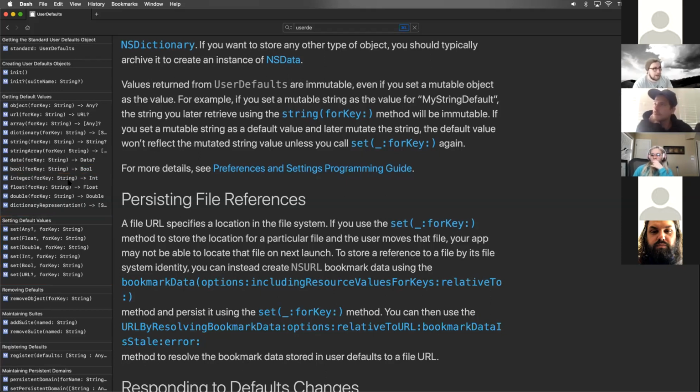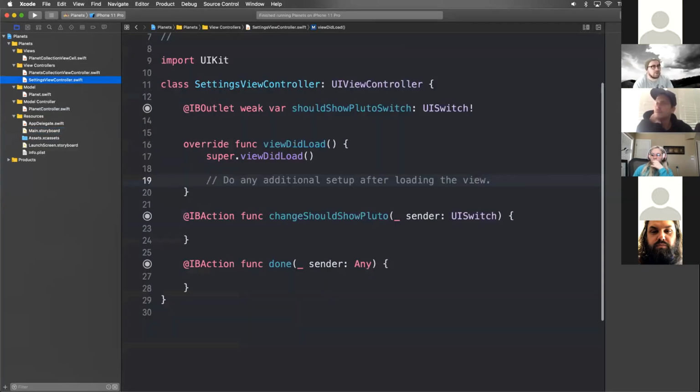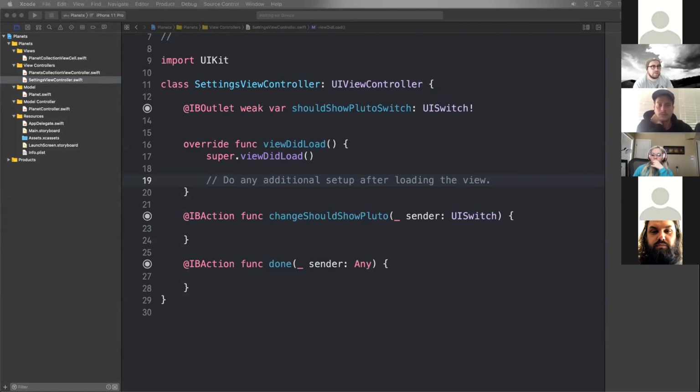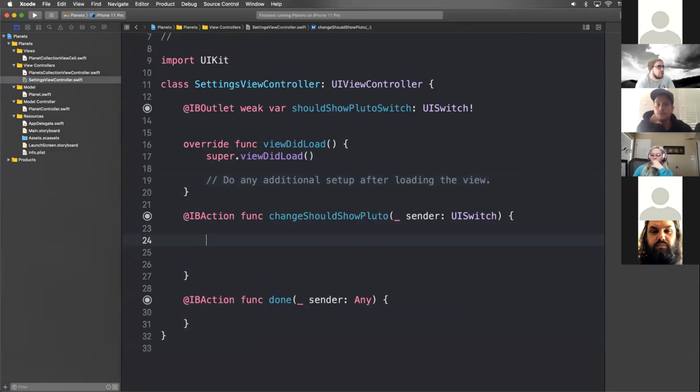So let's take a look at that. Let's go to our settings view controller here, and let's get this to actually work. So in this change should, that's a tongue twister. Change should show Pluto. We want to set whether Pluto should be a planet or not in user defaults. That's our goal here.